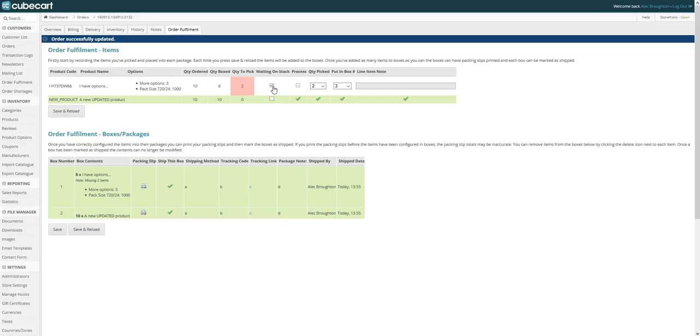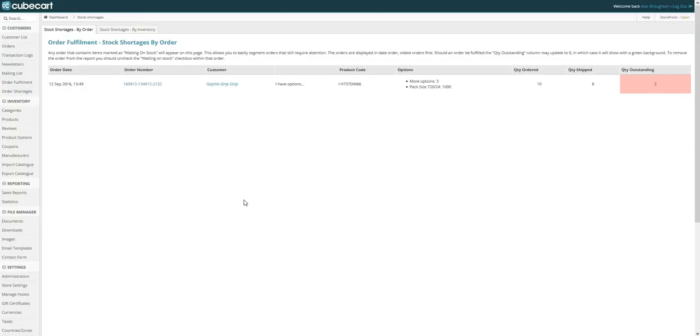Ticking this box basically signifies this order is waiting on stock to arrive, or waiting on some inventory to appear from somewhere before we can actually continue processing it. When this is ticked, this order will actually appear in the reports, which takes us on to our order shortages screen. There are two reports currently defined in here.